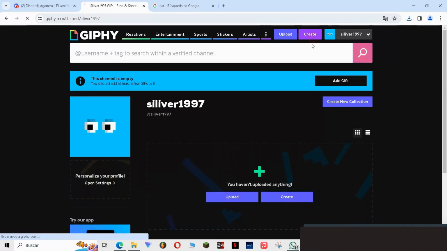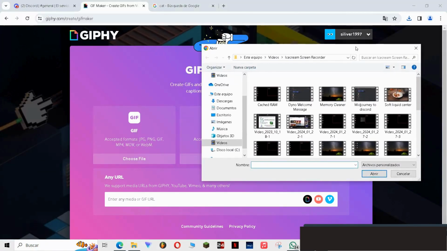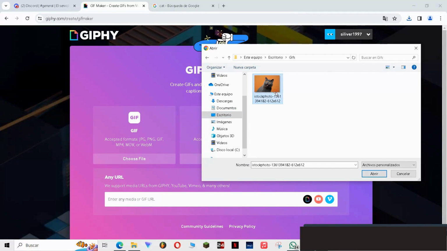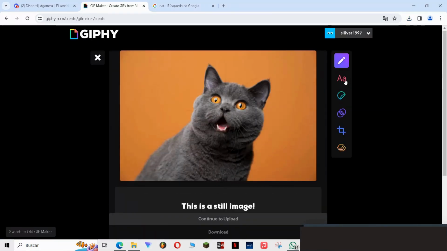Click on create. You go right here and choose file on GIF. You see, this is the GIF option. Now you have to use a file. In this case, I have a pretty nice cat image because everyone likes cats.